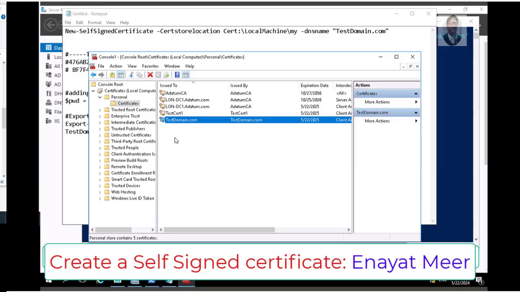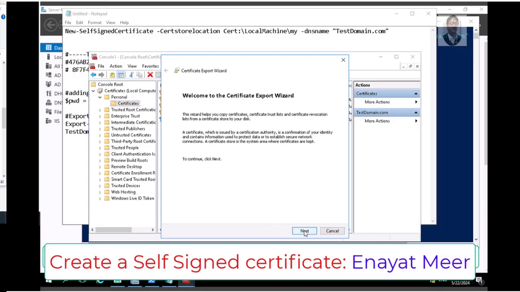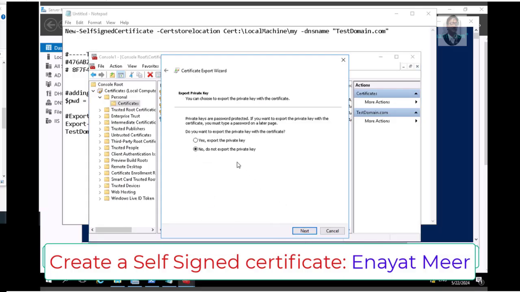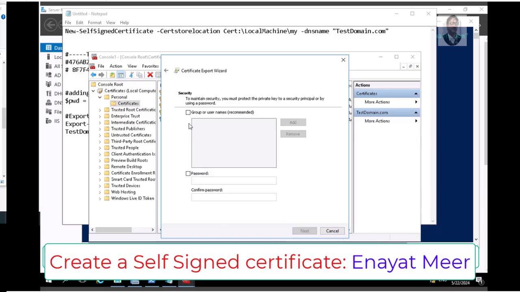At the same time, I'm going to export this certificate, so you can note down all these steps to export it. Now I'm going to right click, All Tasks, Export, and I want to export the private key as well. So I want to export with all extended properties also. This is the standard method. Here I'm going to use the password 123 for now.